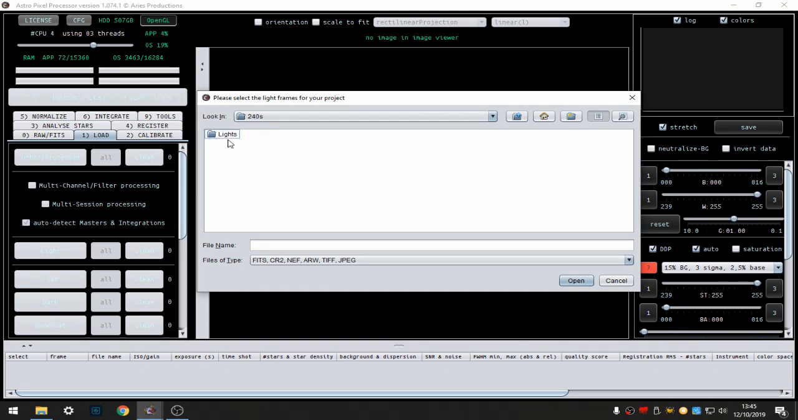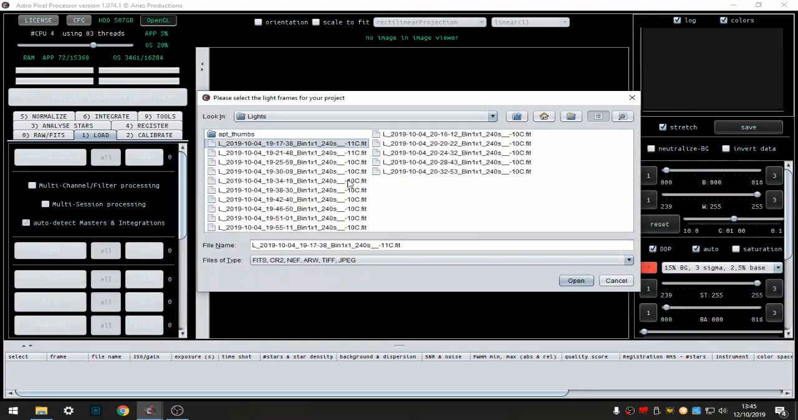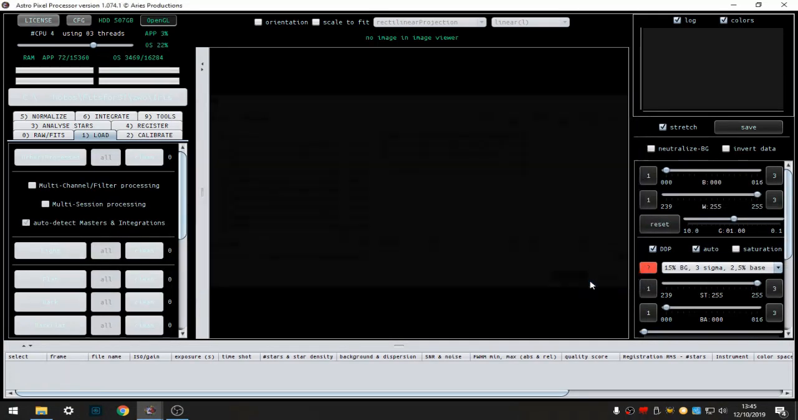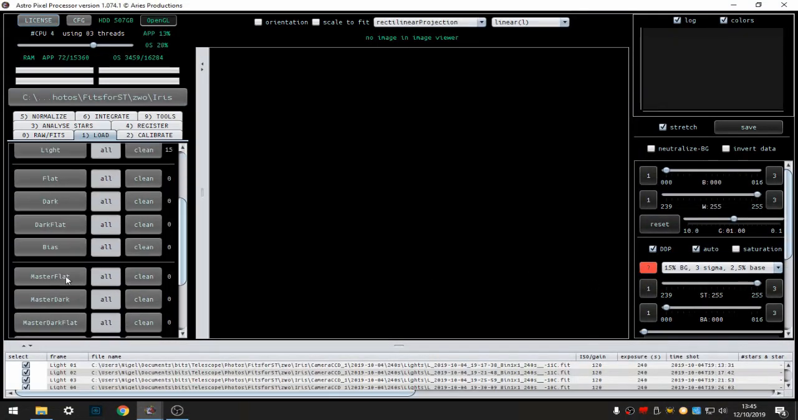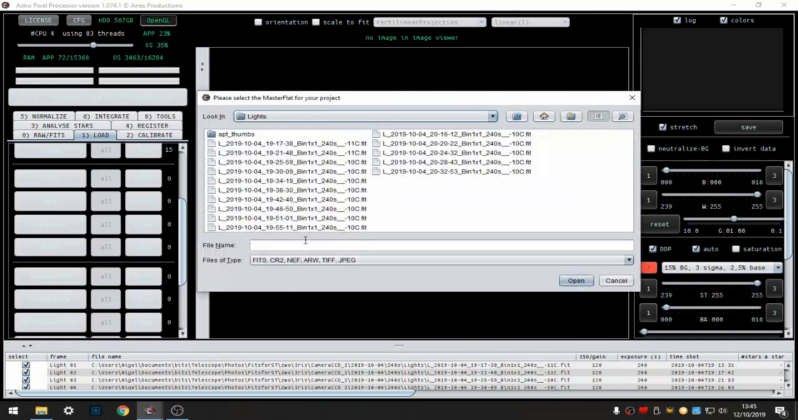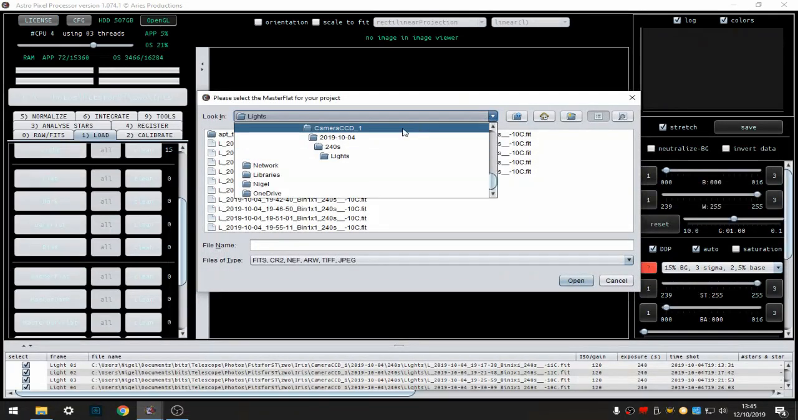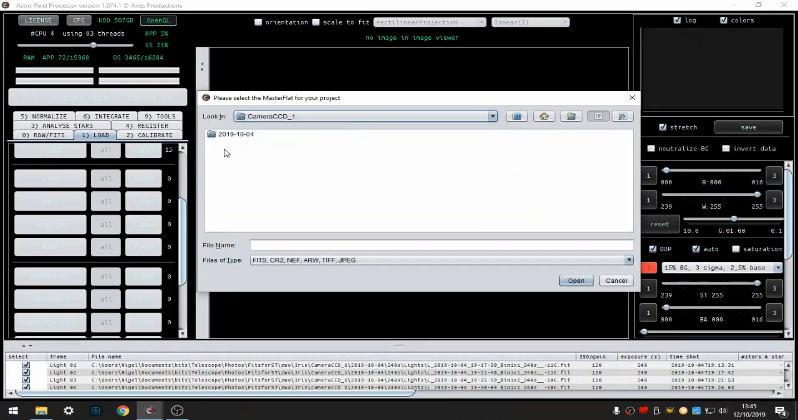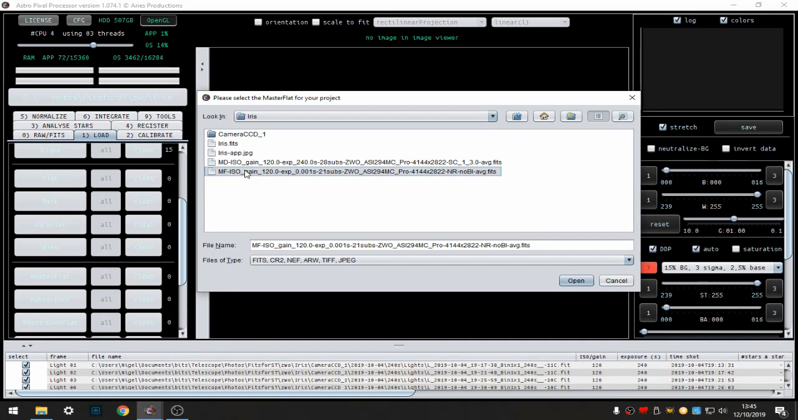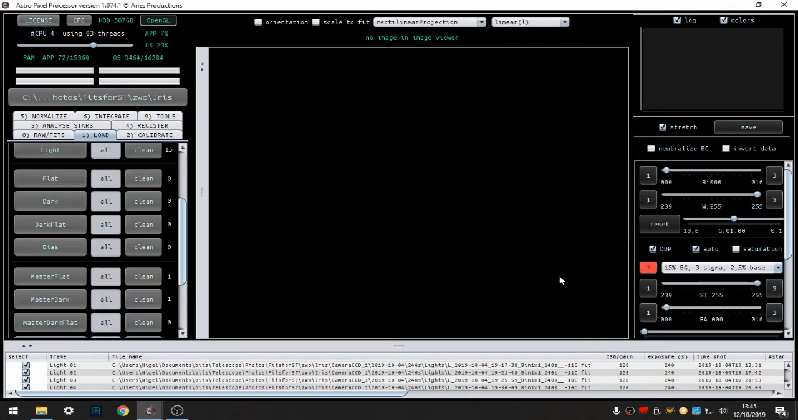I've only got 15, I think. And then I've got already my master dark and master flat frames somewhere. Iris there, my master dark, master flat open.